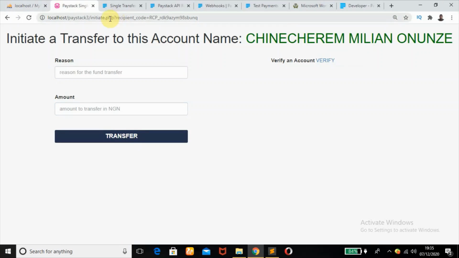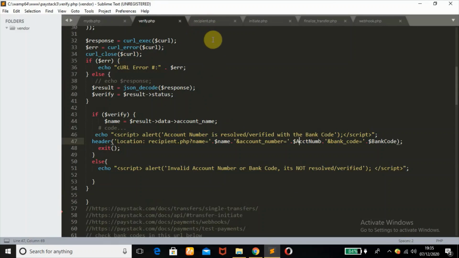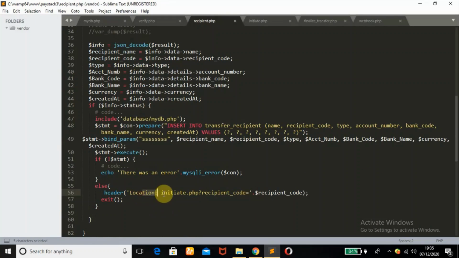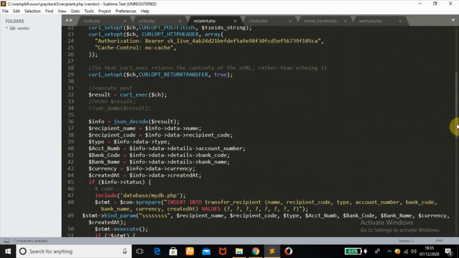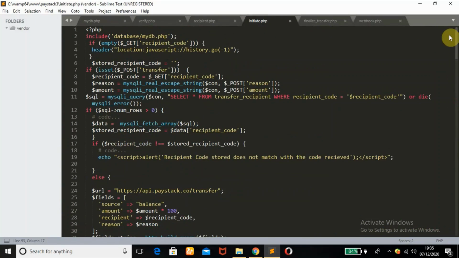As you can see, I'm immediately redirected to the initiate.php file. So this recipient page has been run from here. We got to here, then immediately we are being redirected to where? Initiate.php. All right, so that is just it. So we are here now.